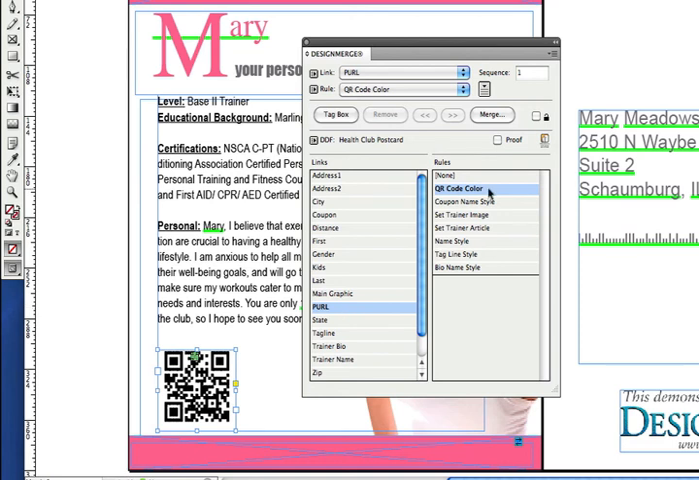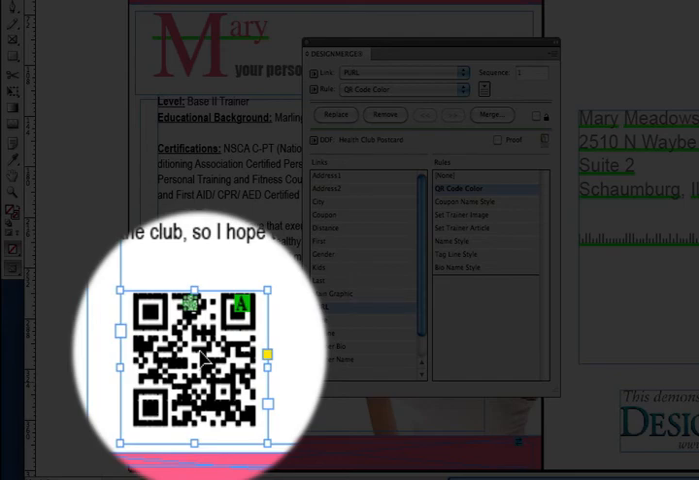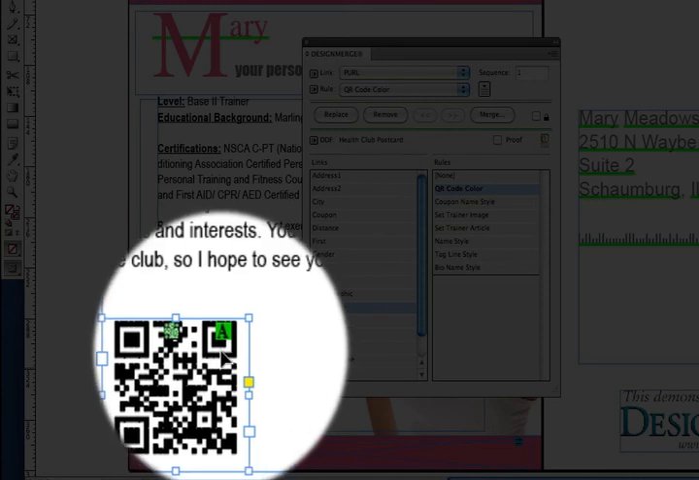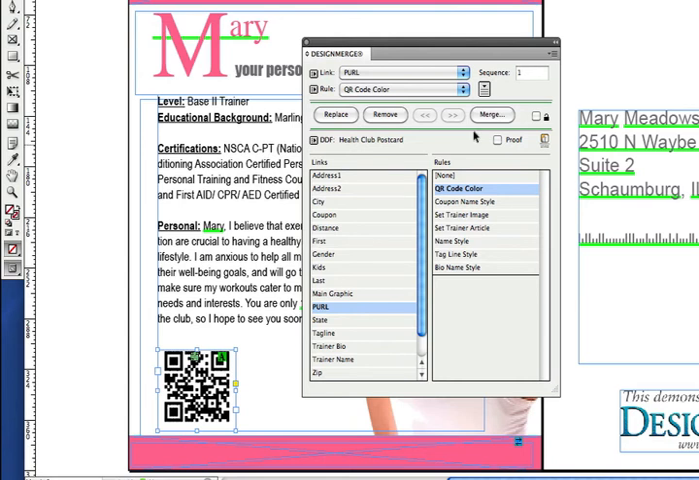and we'll also choose a DesignMerge rule, which will change the color of the barcode based on criteria coming from the database. I'll click the tag box button, and now you'll see two icons, one indicating that this has been tagged as a 2D barcode frame, and the other indicating that it's been tagged as a variable. Now let's see what happens when we start a merge session.